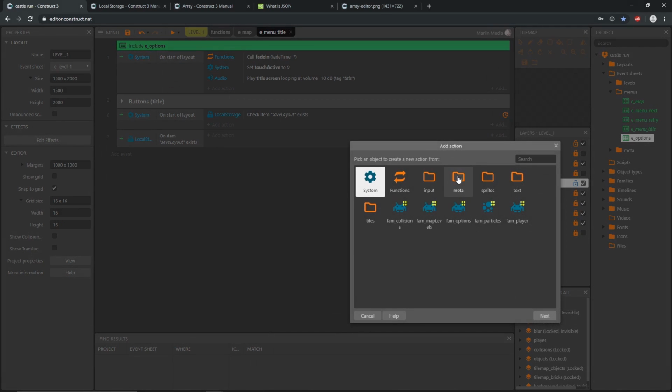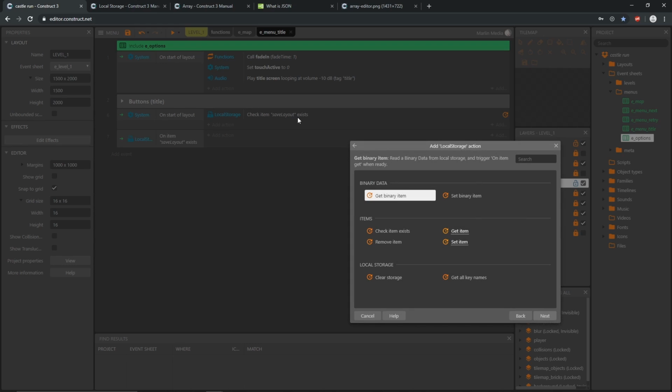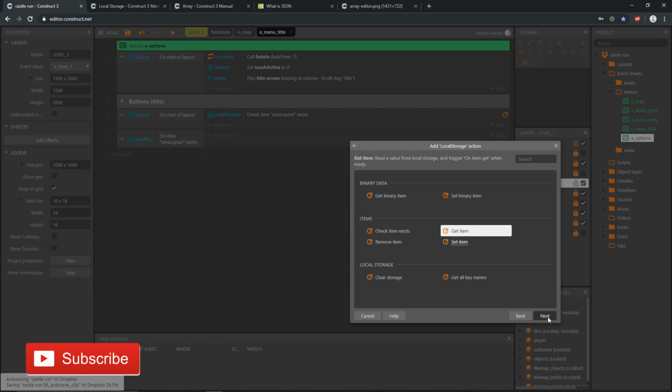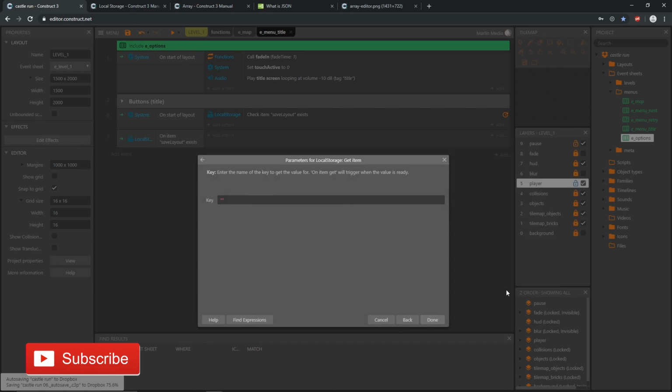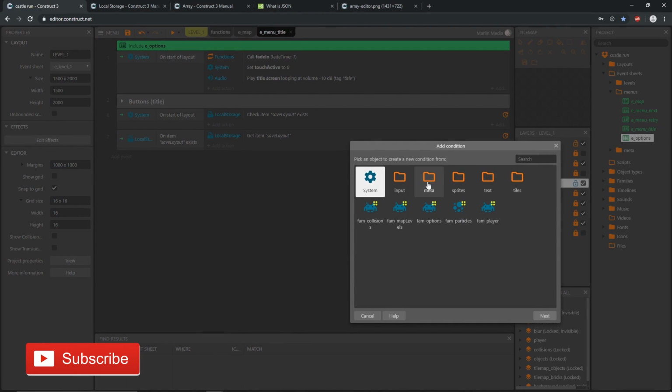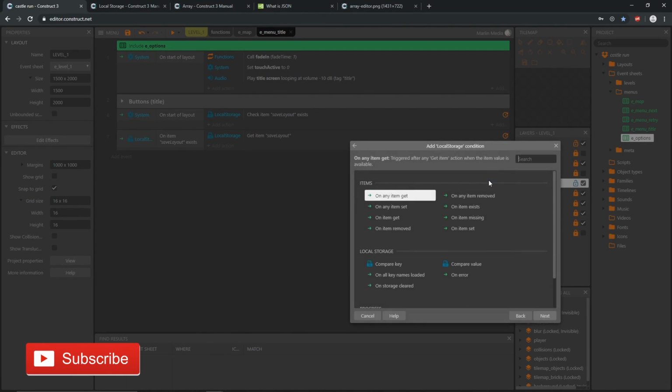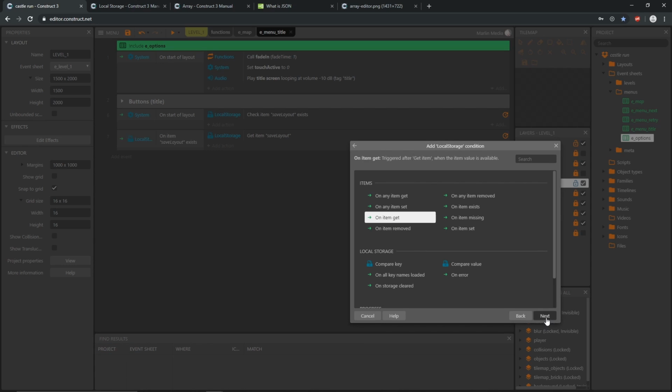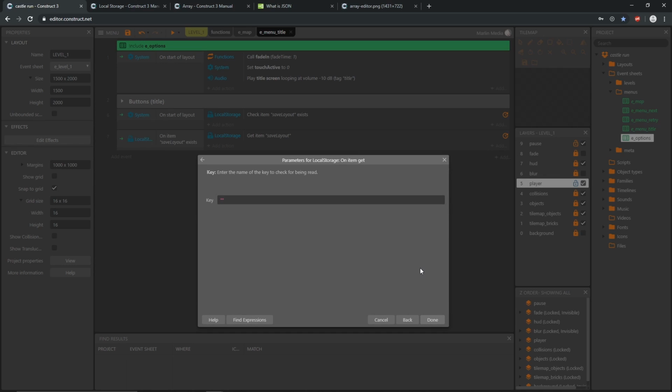So now we can add an action and back into our input local storage. We check to see if it exists. It does exist. Now we want to get the item. Okay, hit next. And that key is going to be save layout. And then we can add one more event, input local storage, once we have got the item. So on item get, hit next, and that item is going to be save layout.